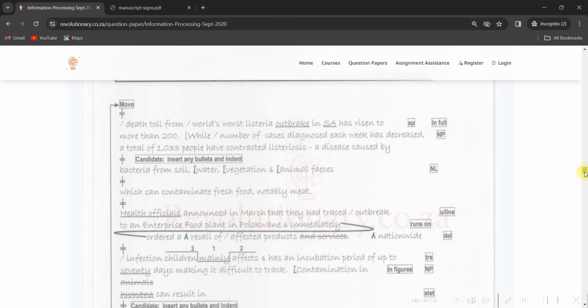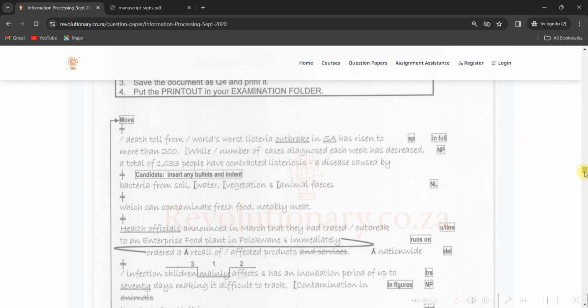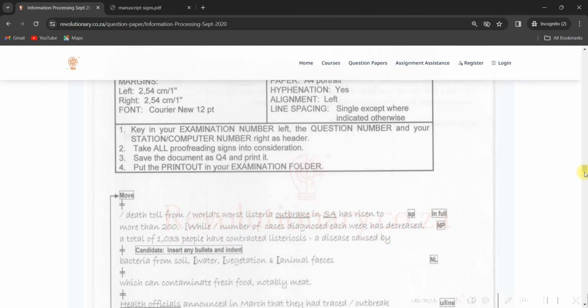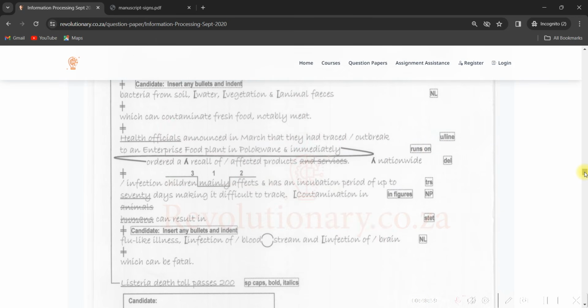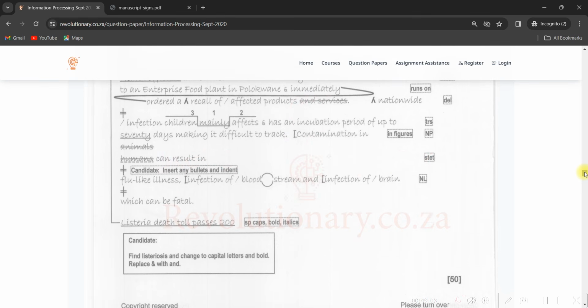Technically this video was just to show you how to actually apply these manuscript signs. The only way for you to know these manuscript signs is to practice. Give yourself time to take a question paper and start, and if you make a mistake, just go back and check the meaning, right? You get used to it until you know all of them by heart. It will definitely help you.